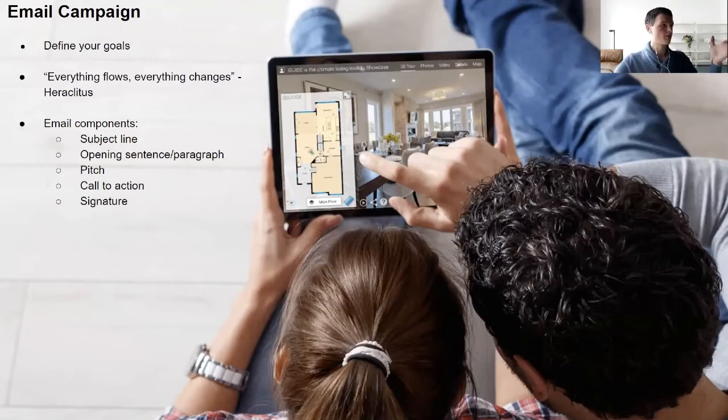You can see here that a typical email consists of 5 main parts: subject line, opening sentence, opening paragraph, pitch, call to action, and signature. We're going to cover all of these except for the signature, I guess. Maybe we'll cover it next time at some point.